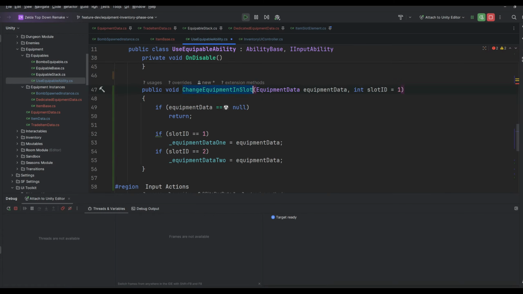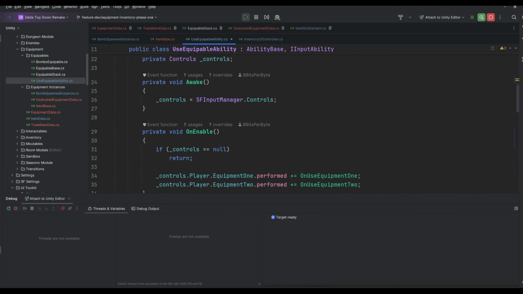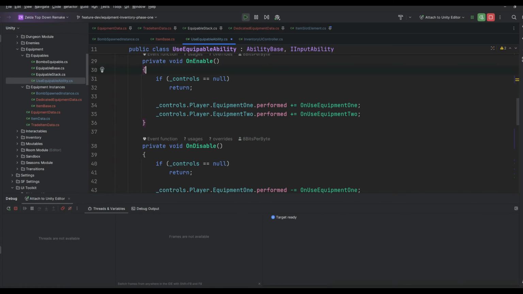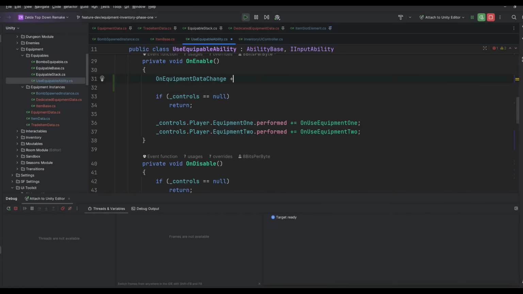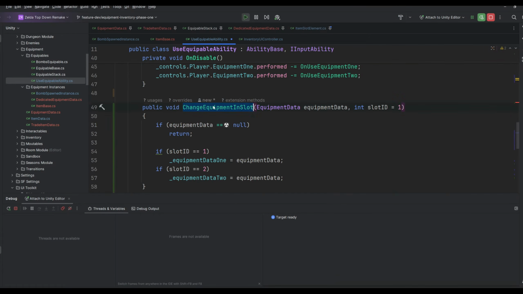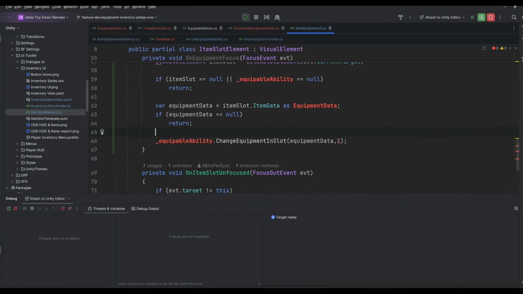It's going to be kind of funny if this works. So we're going to have equipment data as an int. And what I'm going to do is say plus equals, on change equipment in slot. This is not how you would normally do this, but hey, whatever works.